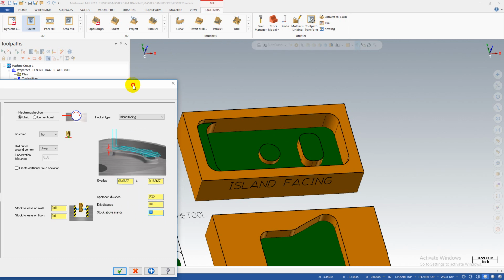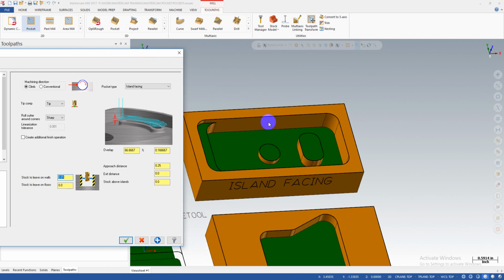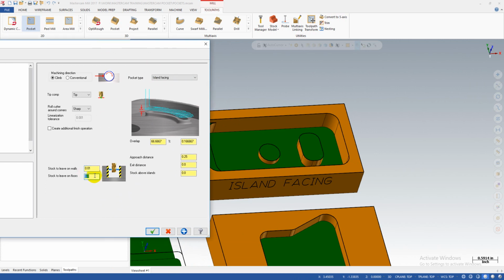There is another parameter, stock to leave on islands. You can see here we have stock to leave on wall. That means the wall of the pocket and the wall of the island. And stock to leave on floor. This is the material you want to leave on the bottom of the pocket, on the floor of the pocket.